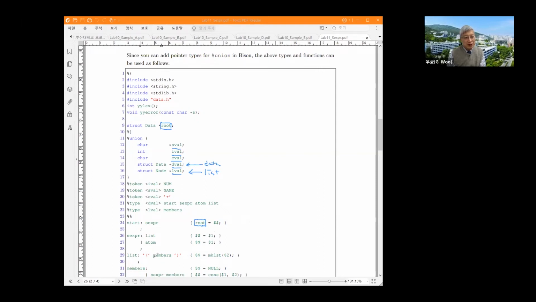And list, this is the point where it differs from the earlier grammar, since the members can be empty or a sequence of S expressions. So opening parenthesis, members, closing parenthesis, and make a list. You know that this is a list value. So this is the list, and you want to save it into data. And you can make a constructor, make a data from a list. So then assign it.